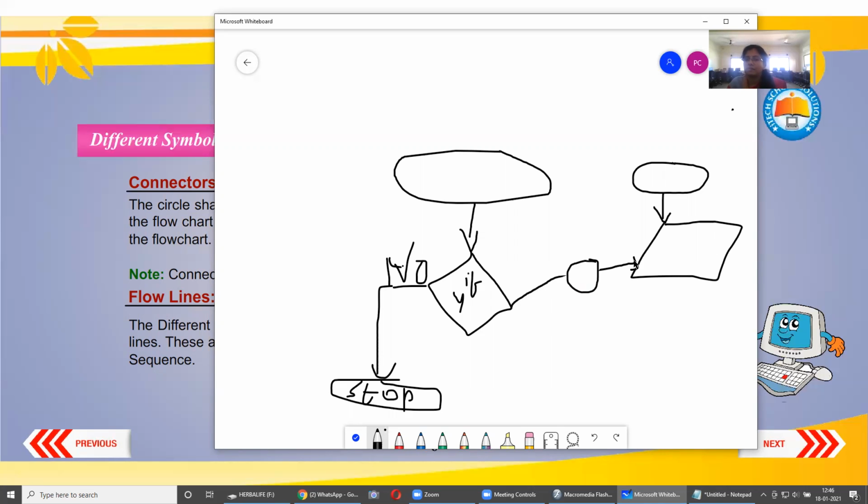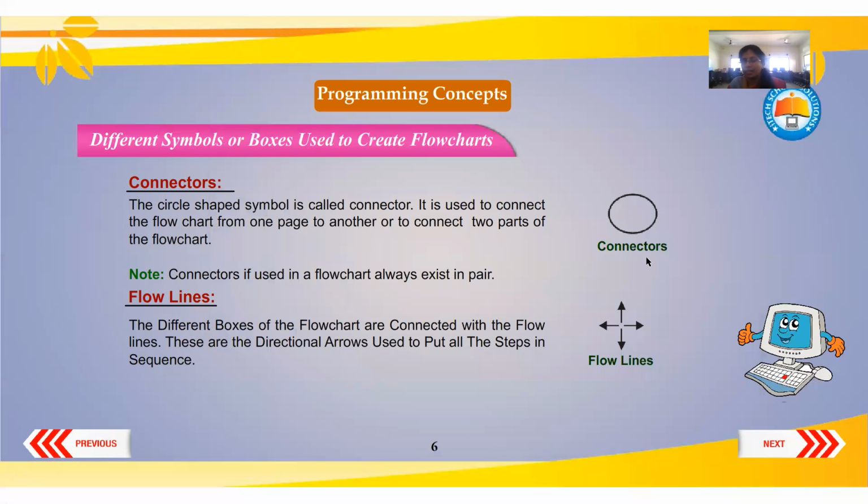With the help of these connectors only, you can connect two different programs, two different flow charts with each other. And note, children, connectors are used in a flowchart always in pairs. It's not a single one. And also the next one, flow lines, which I've already explained. The different boxes of flow charts are connected with flow lines. These are the direction arrows used to put all the steps in.